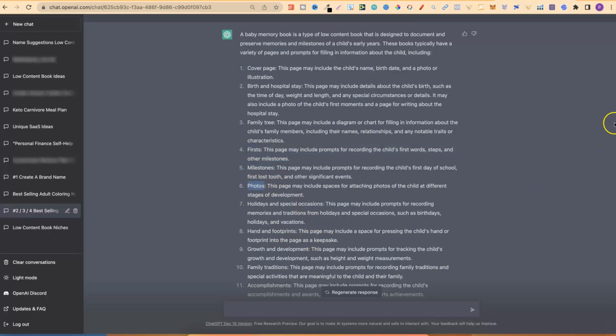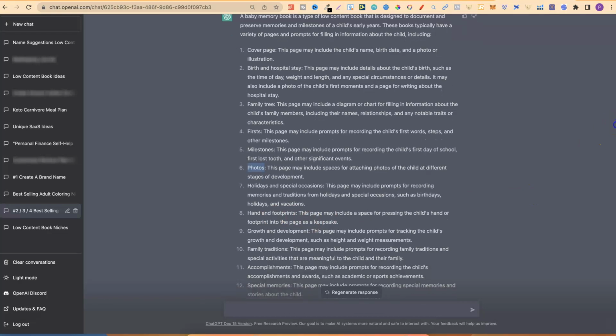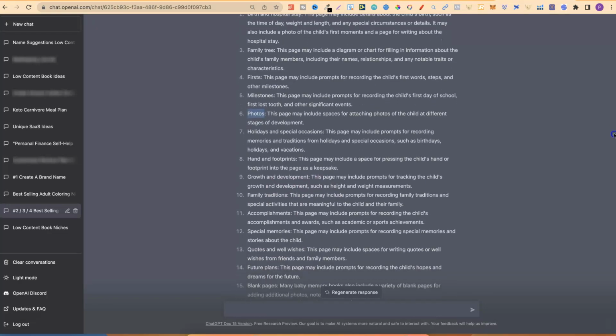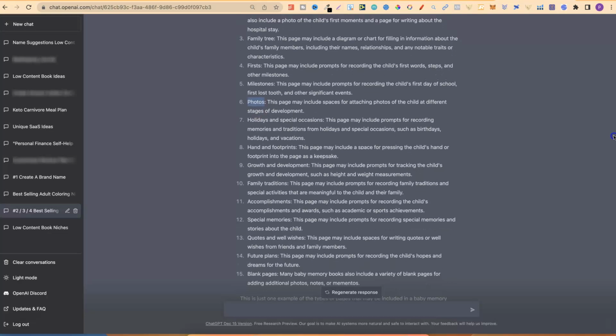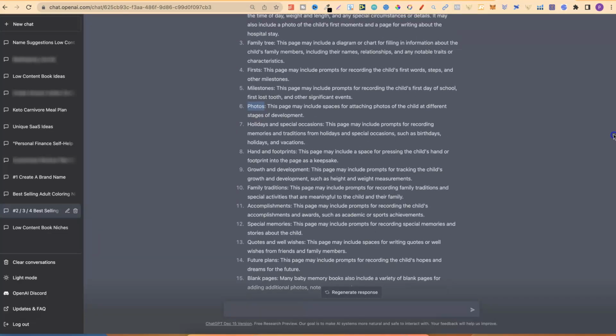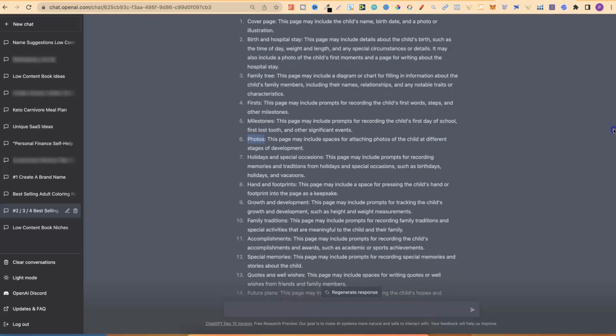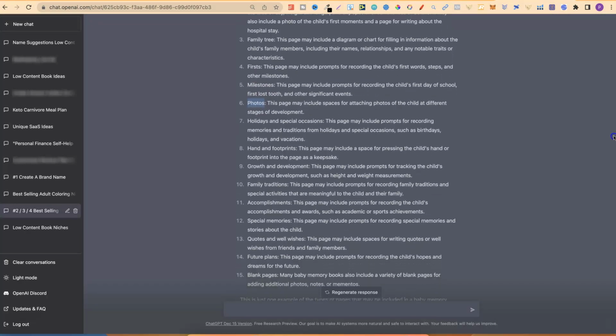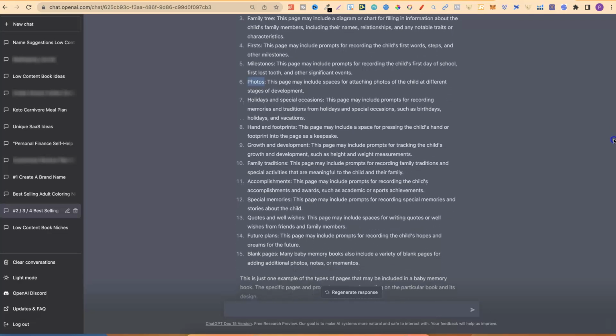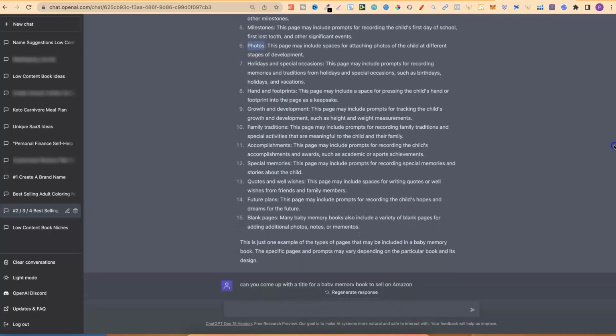So right here, we now have all of the information that we need to actually go ahead and create this type of book. And it's going to be the same for any type of book that you want to create. So this is why it's just a really great tool to help you research niches for low content book publishing.